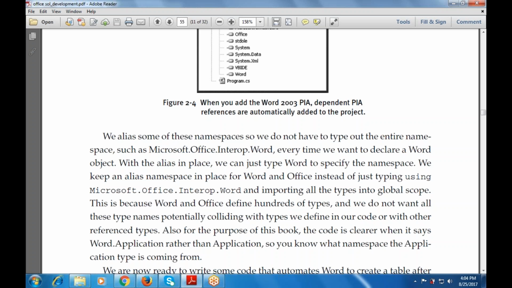So these names are potentially colliding with the types we define in our code or with other referenced types. Also, for the purpose of this book, the code is clearer when it says Word.Application rather than just Application. So you know which namespace the Application type is coming from, whether it is the calculation part, Excel, the numeric part, or the presentation part. Which part it is using, which part is coming from over here, they could collide with each other.